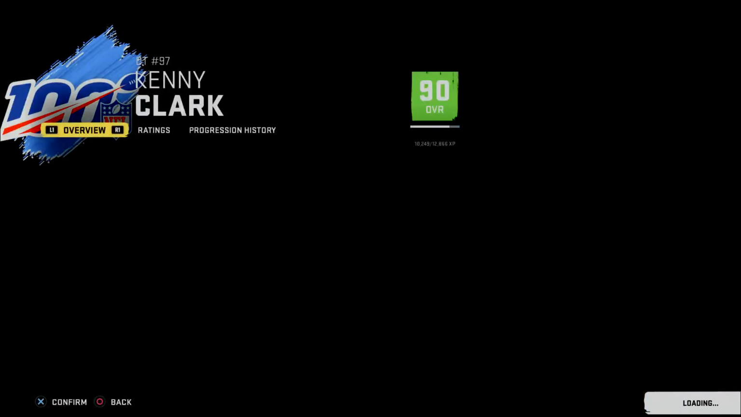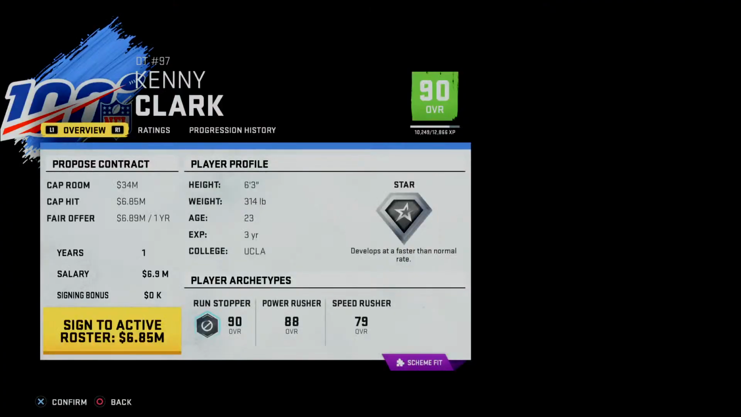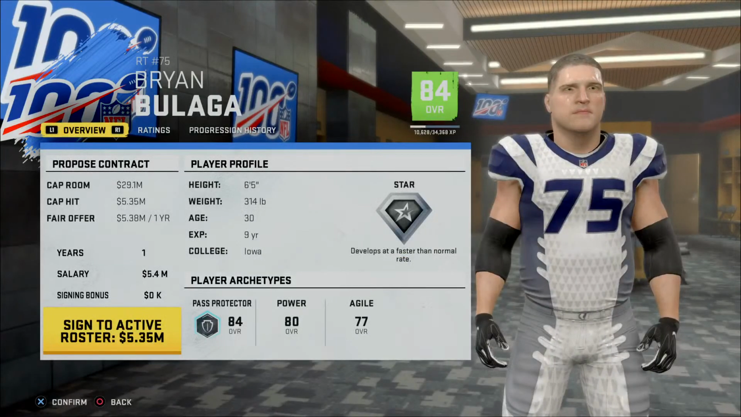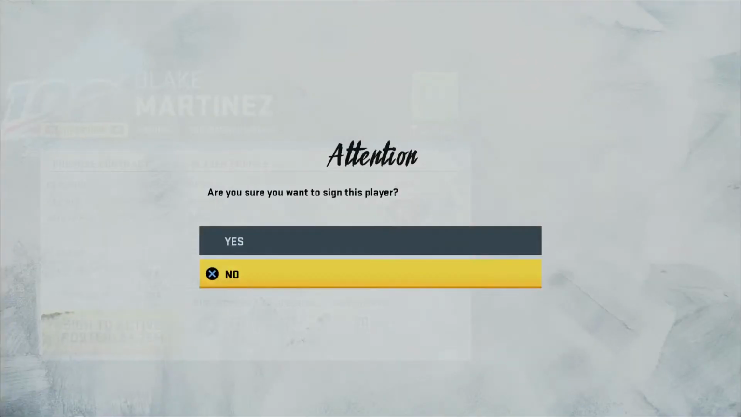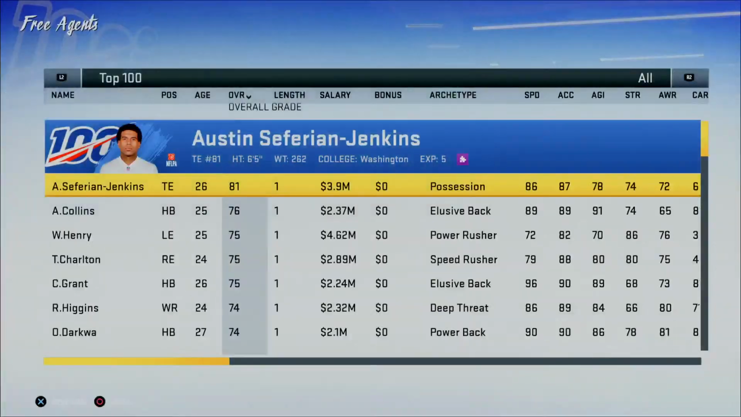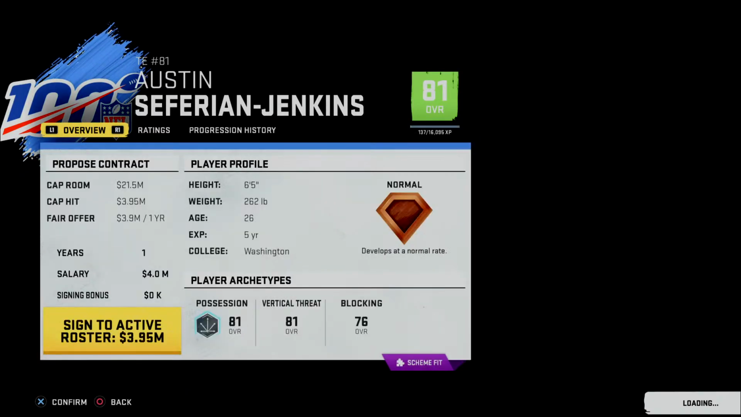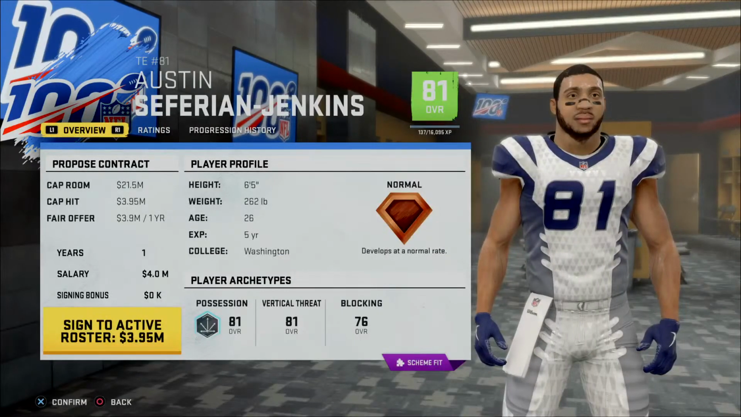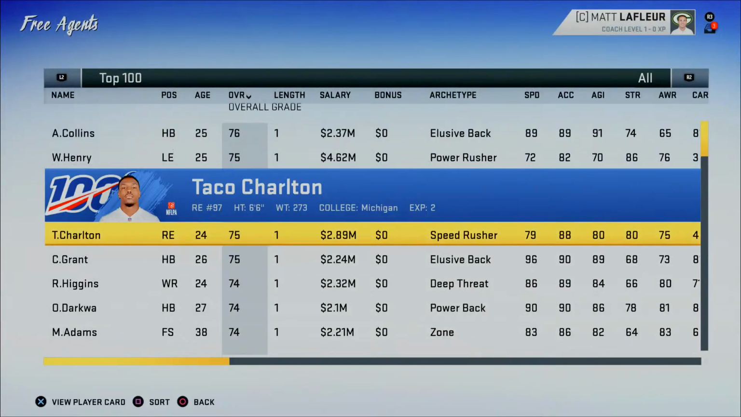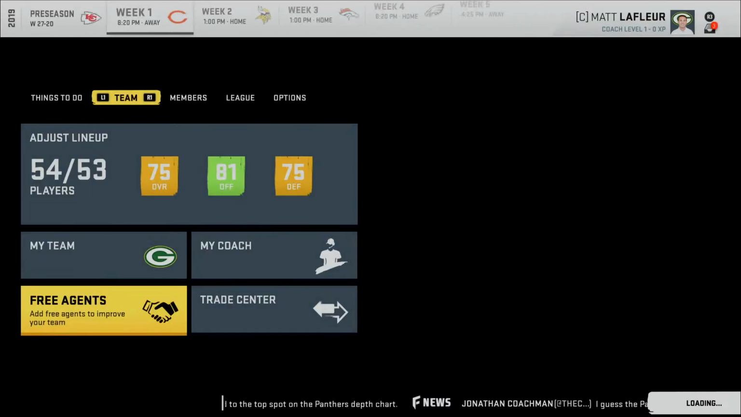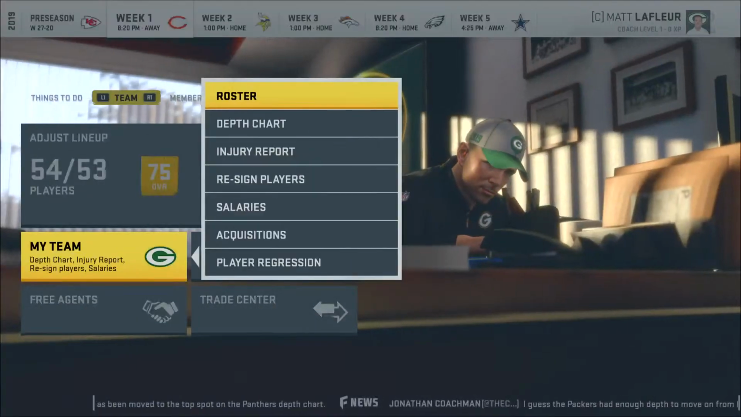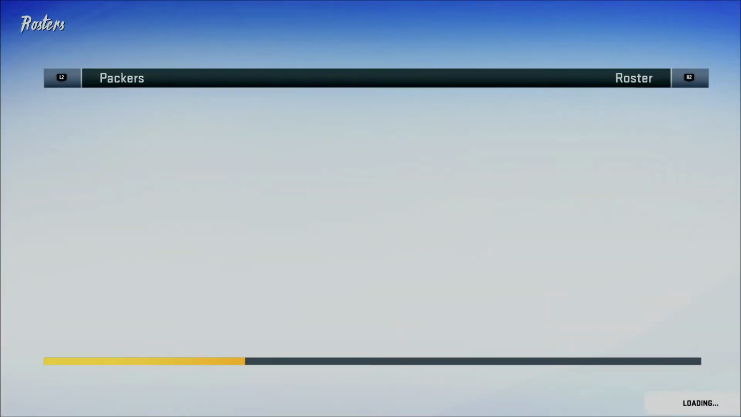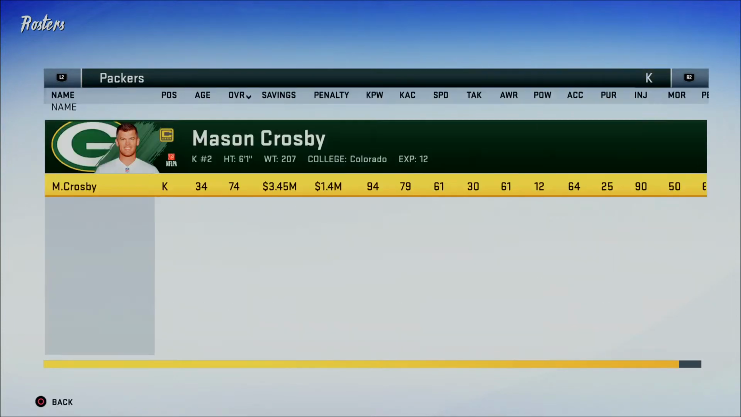So I'm going to bring back Kenny Clark now, sign him back to the active roster, and you'll sign him to a one-year deal. Same thing with Bulaga, and then I'm going to want to go ahead and do Martinez as well. And maybe even bring in some of these free agents. I could bring in Austin Seferian-Jenkins and show you guys that it works the same way with even players that you didn't cut from your own team. Okay, that's 4 guys. Now let's go ahead and, I guess I'm going to have to cut one player because I want to maintain that ability to show you all 4 of those players that I just did.